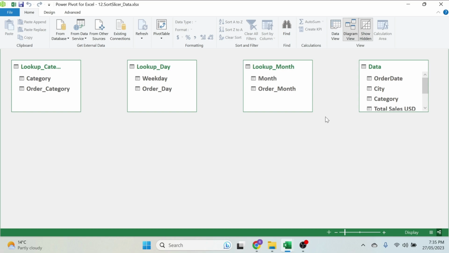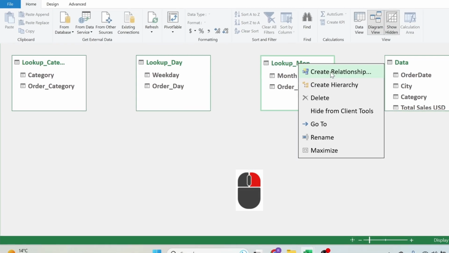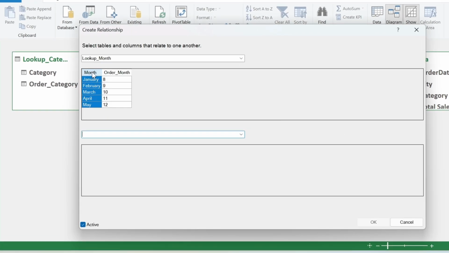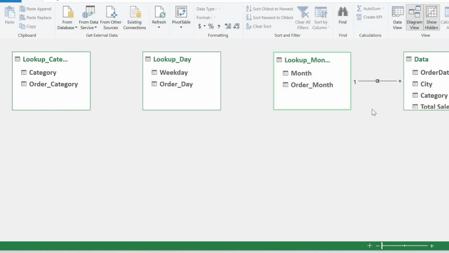So to create a relationship, I can go to my first table, lookup months, right click, create relationship, brothers, sisters. This is my months. I go to my data table. Where is my months? It's here. Press OK. First relationship created.